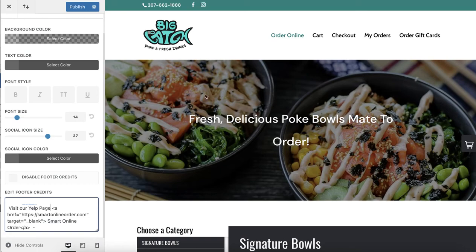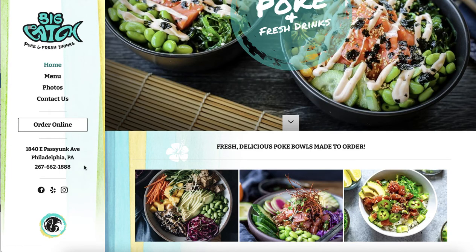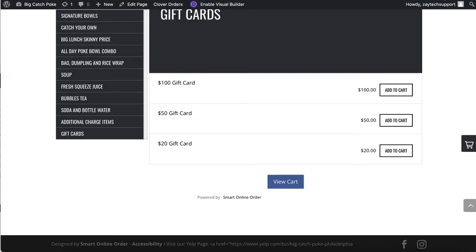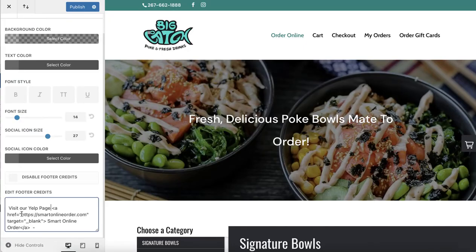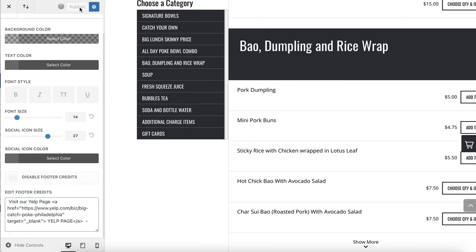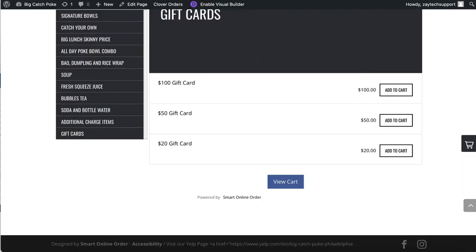Okay, and then I'm going to go back here. I'm going to copy the actual Yelp link right here, which is here. So I'm going to just paste it here. Okay, and then I'm going to press Command V, paste. I'm using a MacBook, by the way. So target, it should be Yelp page. Okay, I'm going to go ahead and publish it and just refresh the page. Let's see if we got it right this time.